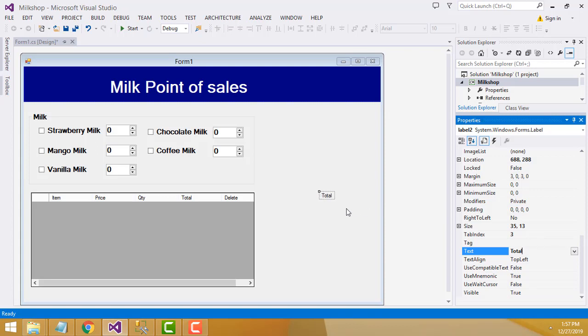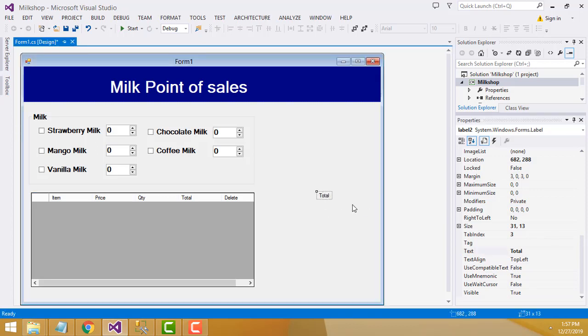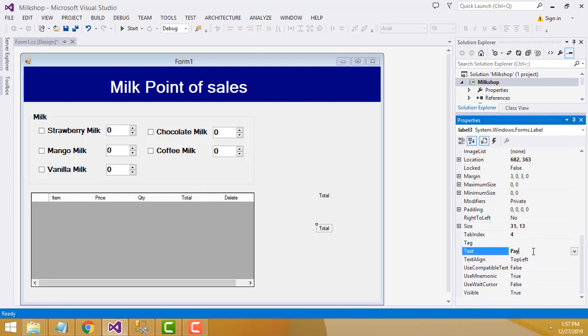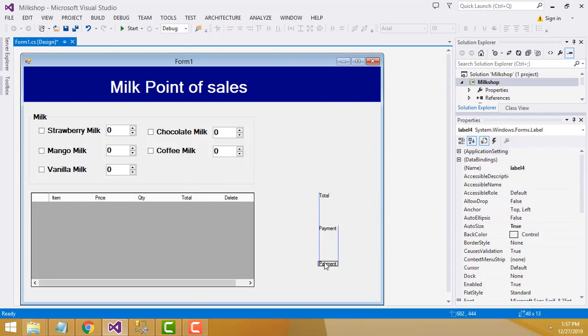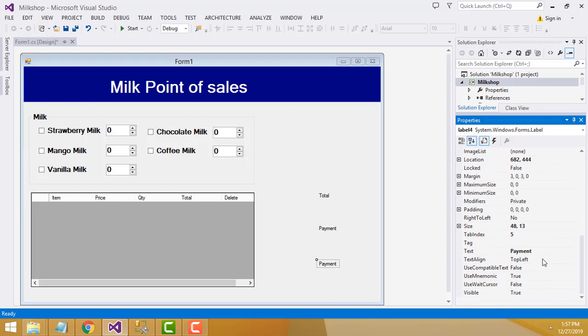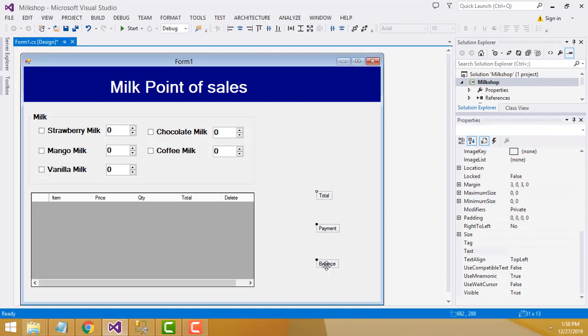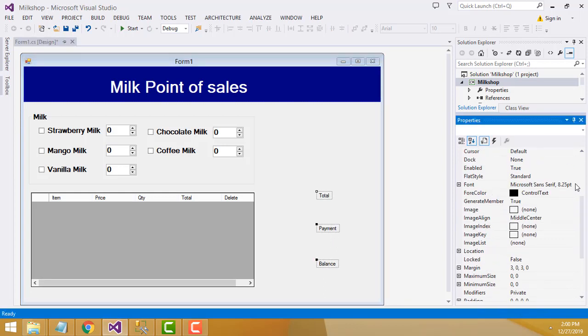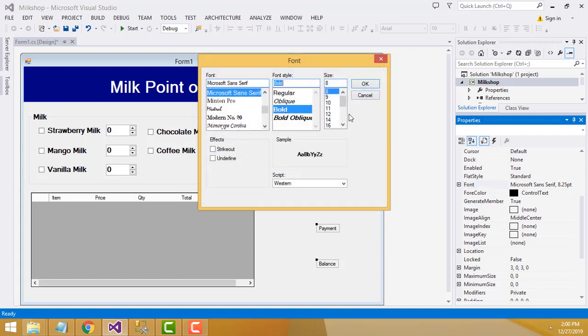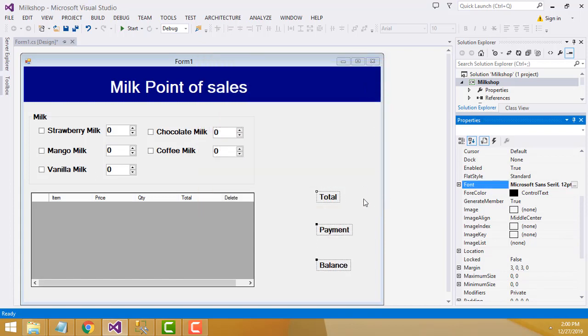And the same text: Control C to copy, Control V to paste here. The second one should be the payment. The third one, select this one, Control C to copy, Control V to paste here. This one should be the balance. Select 3 labels, hold the control key down and select 3 labels. Go to the properties, font property. Here I am going to change the font to bold 12. Here you can increase the font like this.